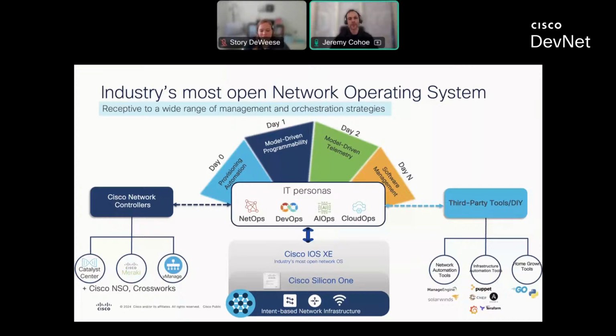So we start at day 0, go through day 1 and 2, which is where we're focusing today, which is model-driven programmability and model-driven telemetry. But of course, this also extends to day N, the software management capabilities as well.